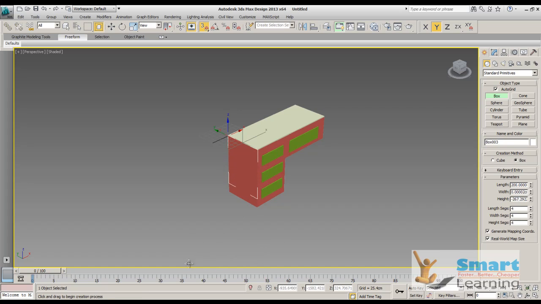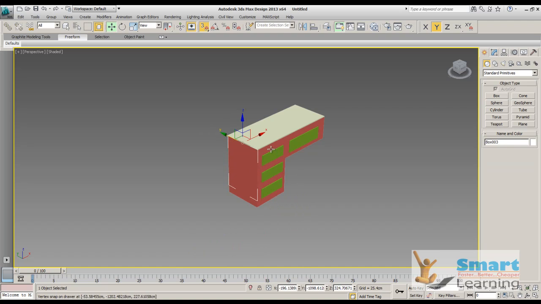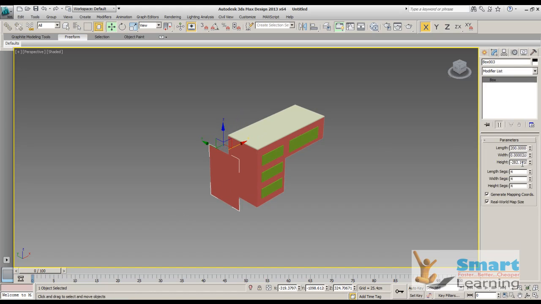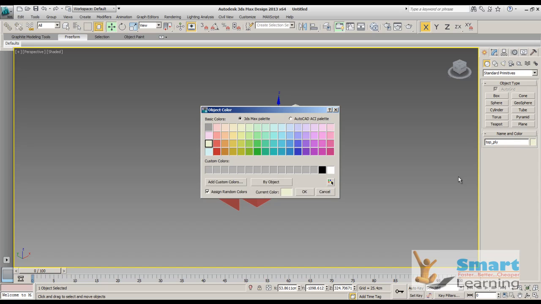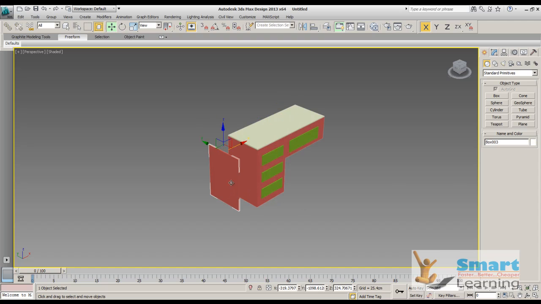Roughly maybe this, and I will switch off this. I'll go to modify, I'll give 5 as the thickness. Whatever the color you have, this you have to attach to this.